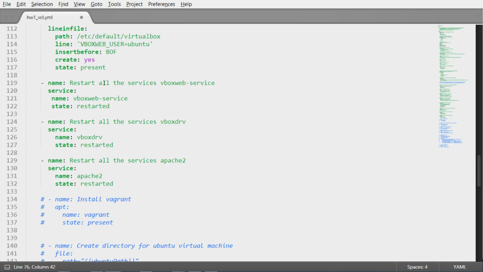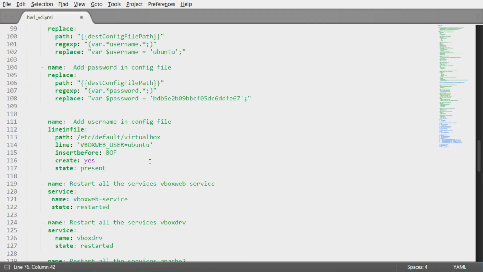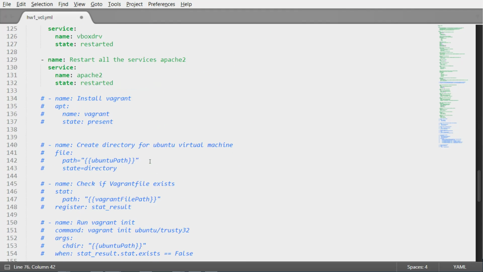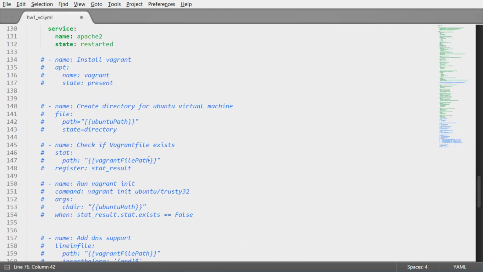From here I will restart all the VirtualBox services. These three tasks are basically for restarting the services. Once this is done, this should install the PHP VirtualBox, and after that I will install Vagrant in it. The tasks following this would be for installation of Vagrant and then provisioning that Vagrant. So I think I will uncomment this part as well.